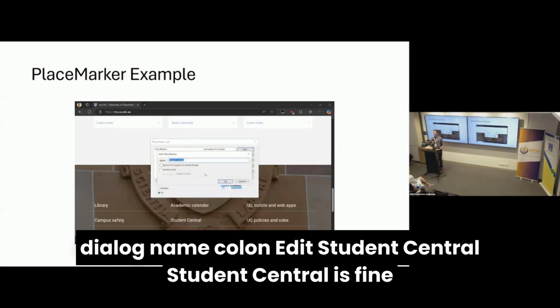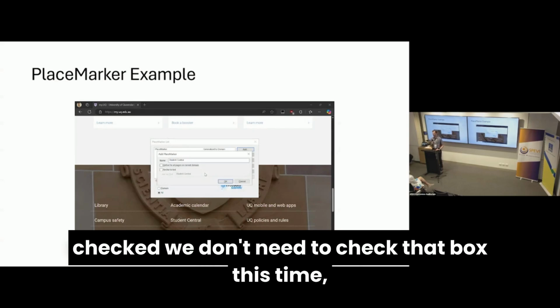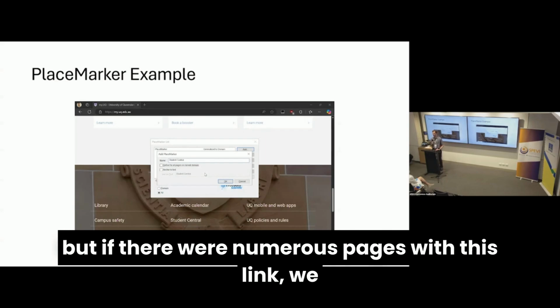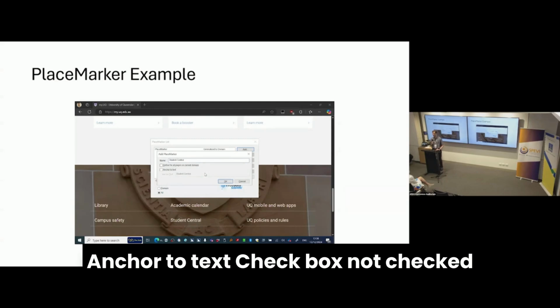Place marker list dialog. Name: edit. Student Central. Student Central is fine. Define for all pages on current domain checkbox not checked. We don't need to check that box this time, but if there were numerous pages with this link, we could indeed check that box. Anchor to text checkbox not checked.